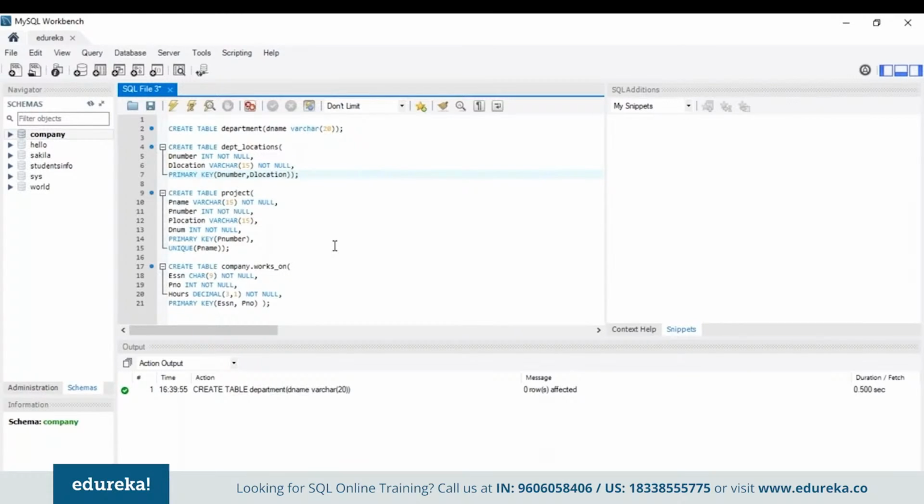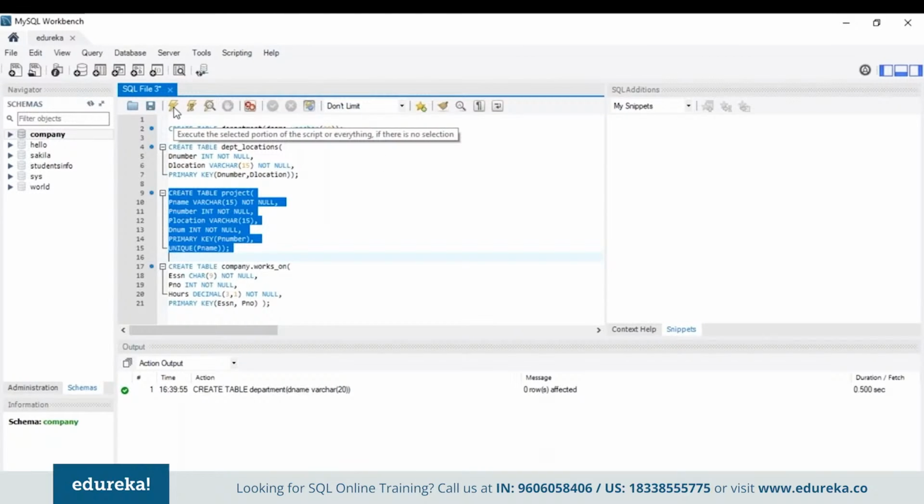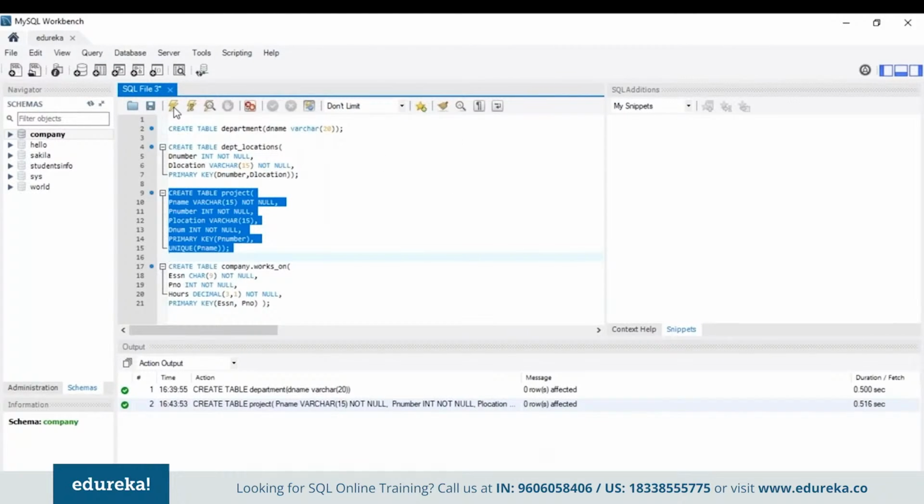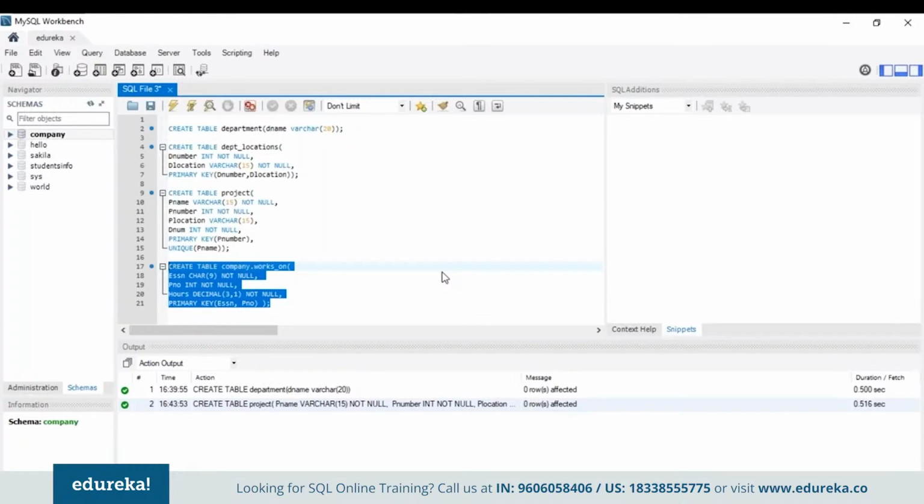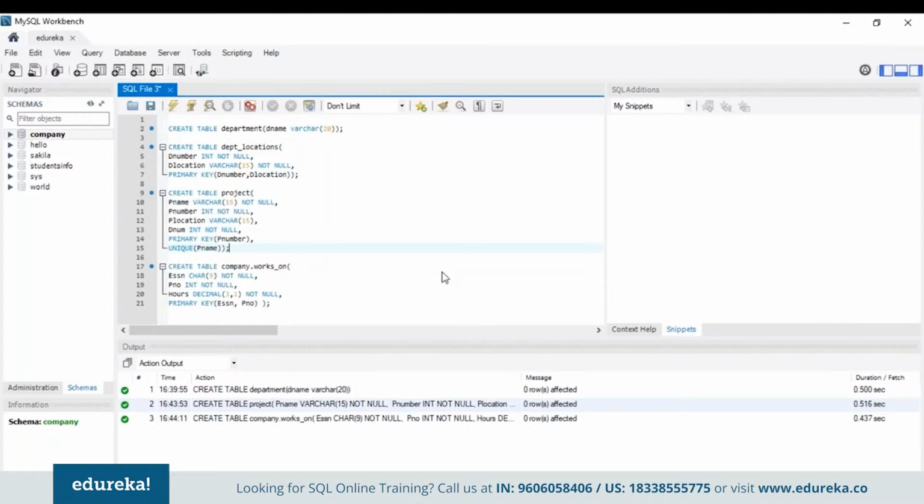Else, if you just want to execute any one particular query, you just have to select this particular query, then go to this toolbar option and click on this particular option. Once you click on it, you'll see that your query has been executed. Similarly, you can execute this particular statement with the keyboard shortcut Control Enter. When I press Control Enter, you can see that my query has got executed, right? Let me just execute this particular query also. So that's how you can execute queries.